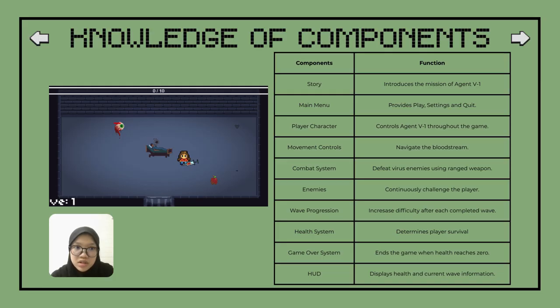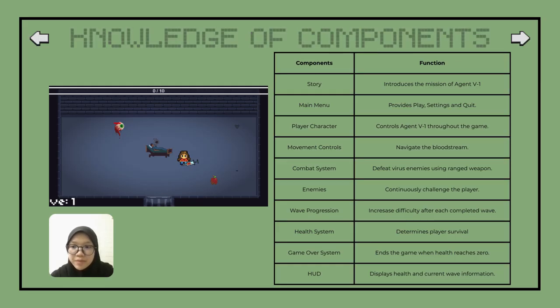So the components are story, main menu, player character, movement controls, combat system, enemies with progression, health system, game over system, and HUD. These are the components that we are using for the BIO-VANGUARD game.